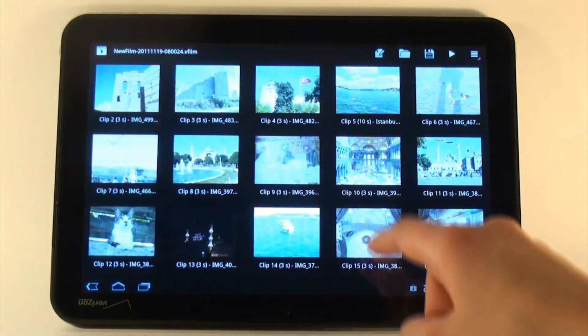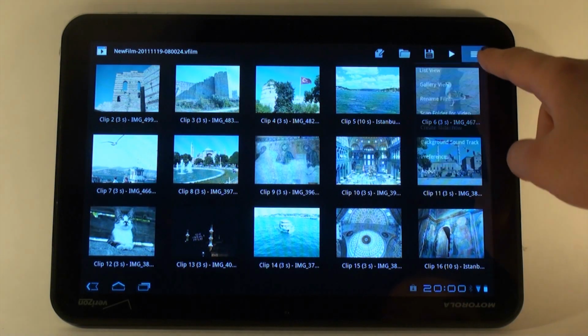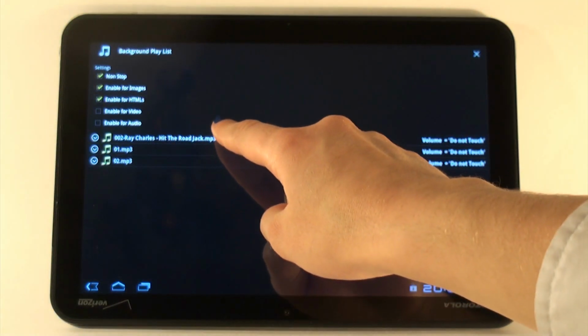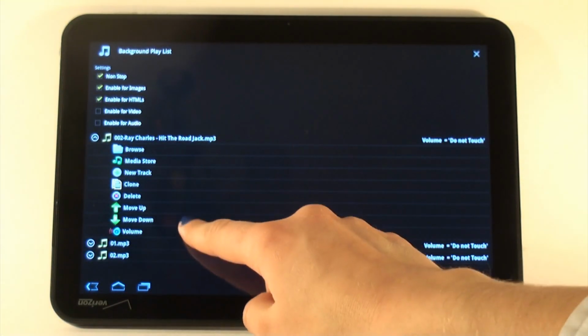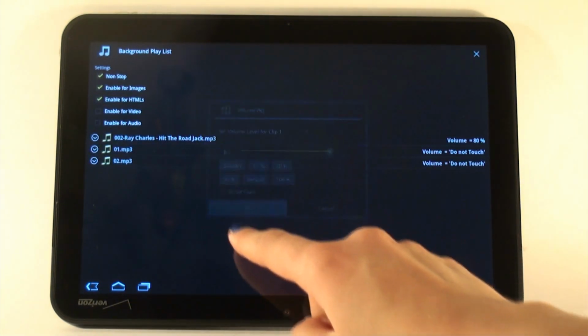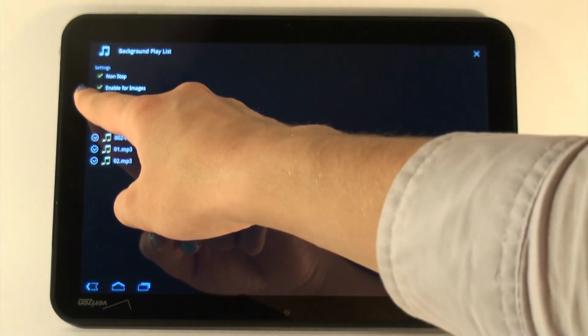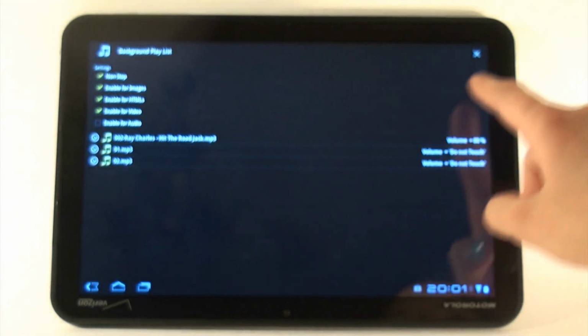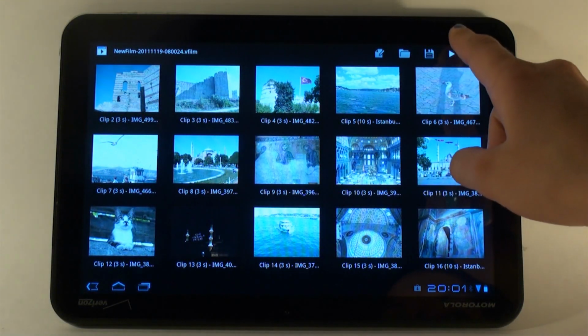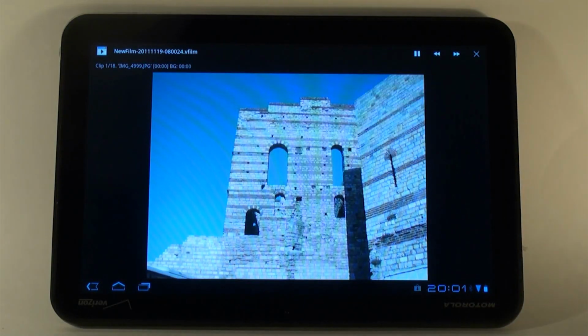Now I want to add background music. I go to the menu and select background playlist. I tap the track and select volume. I choose default and tap OK. It is important. I tap enable for video. Otherwise, it won't work with video clips. That's it. I tap play and enjoy my virtual video film.